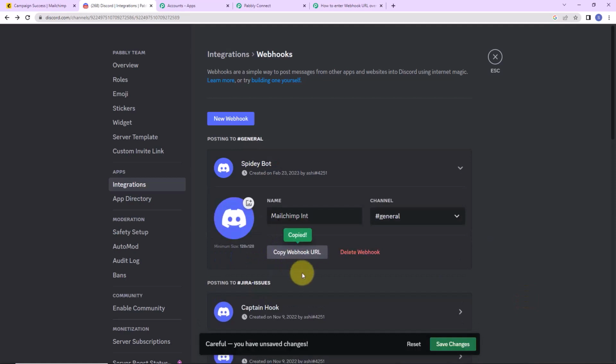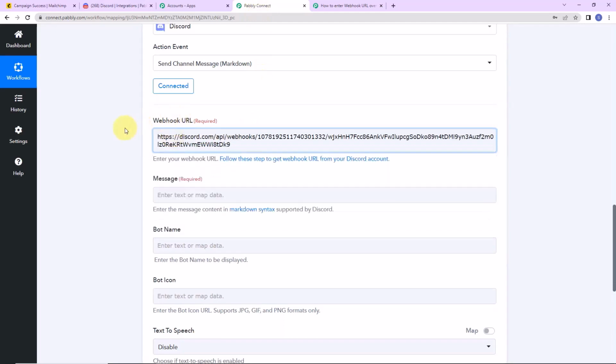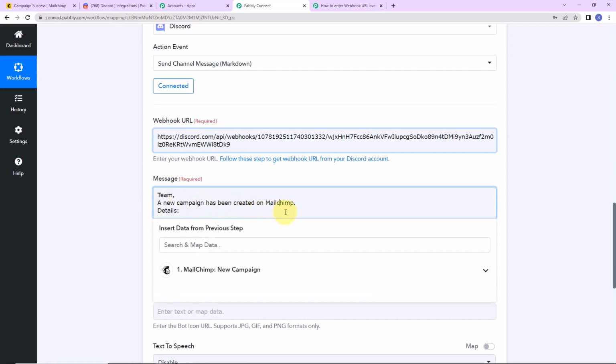Now I'm going to copy this webhook URL that we have received and go back to Pabbly Connect and paste this over here. Once this is done, then we have the message. So I'm going to write, team, a new campaign has been created on Mailchimp.